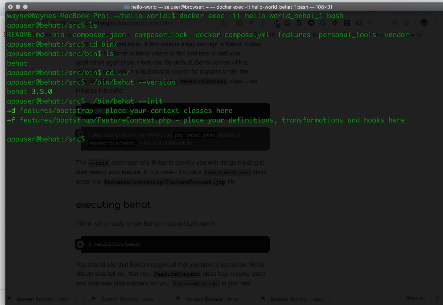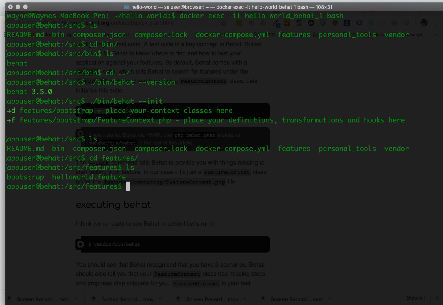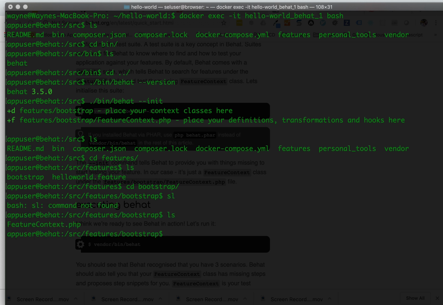So if I list the folders and go into features, I now have a folder called bootstrap, which Behat has created for me. So if I transfer into bootstrap, oops, there we go. We now have a FeatureContext in bootstrap.